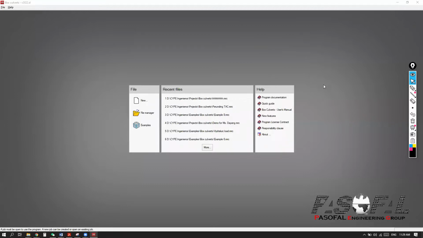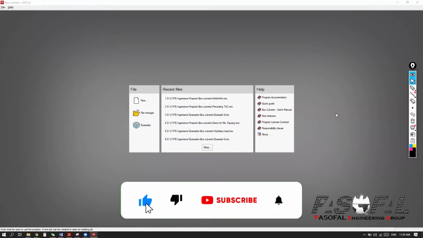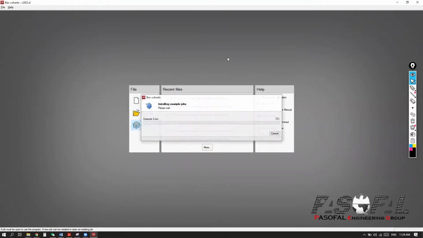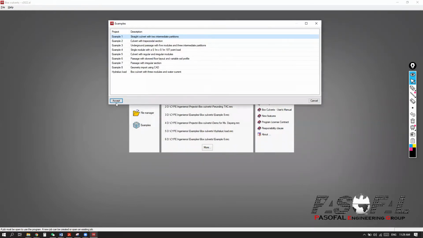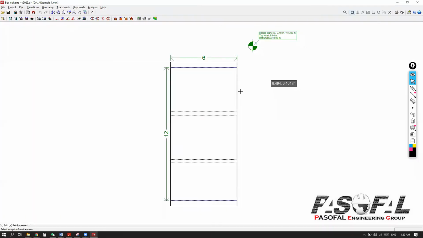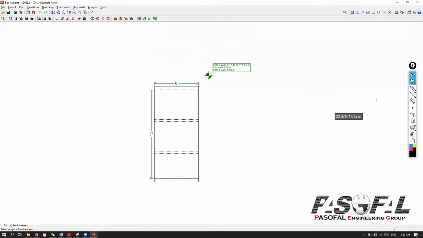So again, for the BOX CULVERT module, we don't have any link to BIM Server Center. Before starting, I would like to go through our examples. Let me show you some examples that we have. It is one of the examples. And from here, you can always use this option to go to render view.